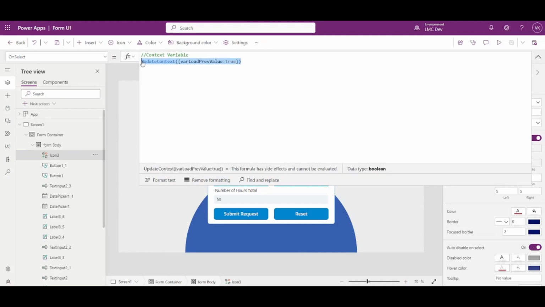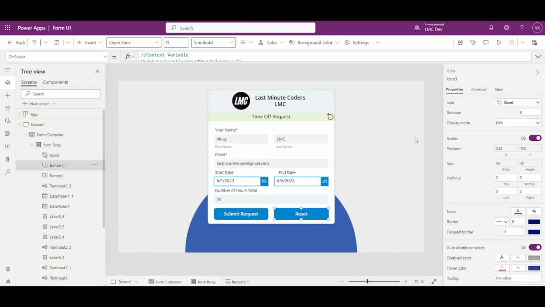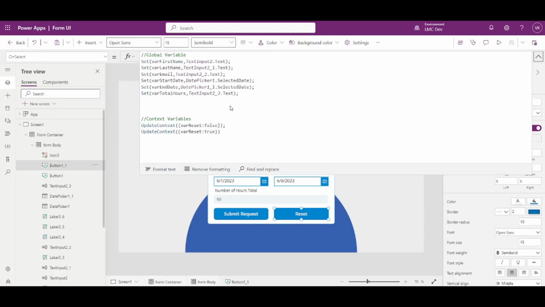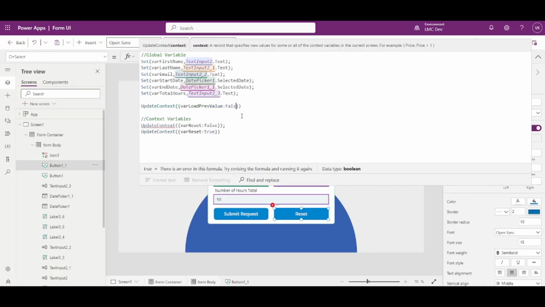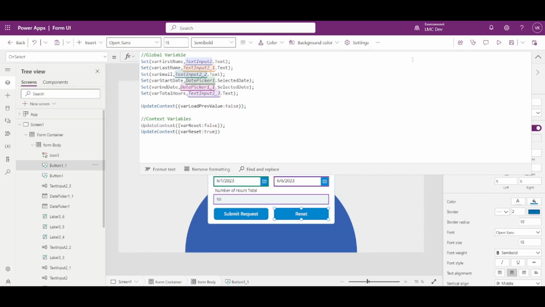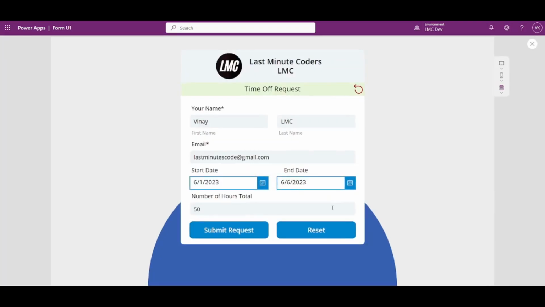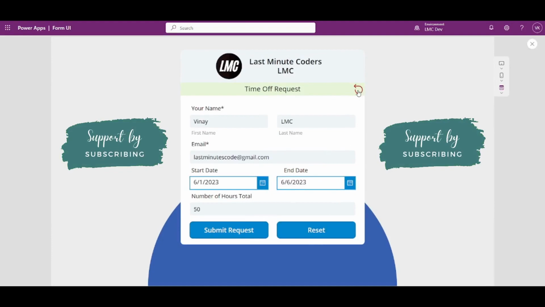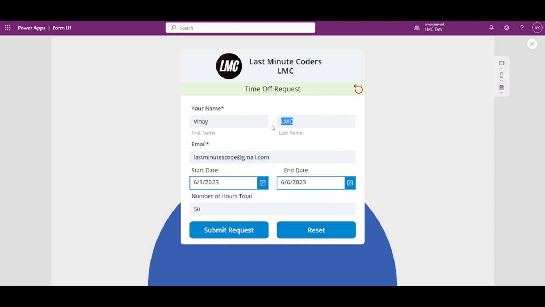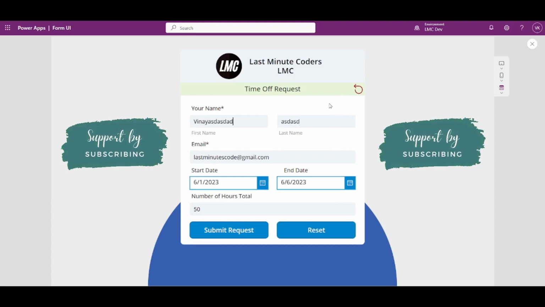So let me copy this code from here and go to my reset. Here, before this, just turn this thing to false. Otherwise it will create issues for us. See, this time if I click on reset, this will reset. If I click up here, I see the last value. Reset, getting the last value. If I change something up here and reset, I get the last value, whatever the last thing I have input.